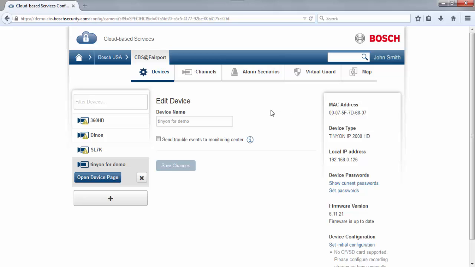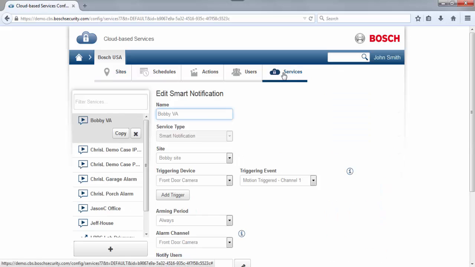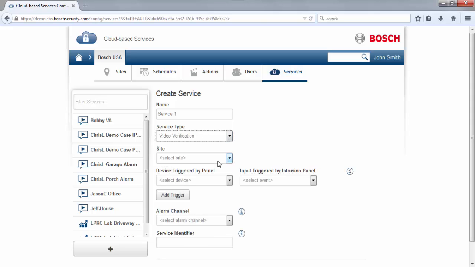Now we will configure the video verification service within your cloud. Return to our Sites page. Click Services. Click the plus sign to add a new service. In this case, we will be selecting the video verification service.